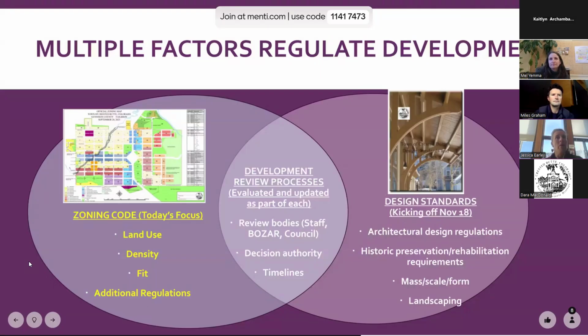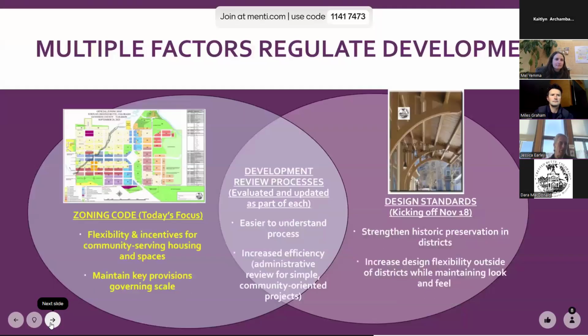Some of these factors for our community, as is up on the screen, are that the zoning code comes together with the design standards, and then we also have building codes and subdivision regulations. Together, all of these layer together to shape how development happens, balancing private property rights with public safety and community vision. The development review processes are evaluated as part of each of those things, and the timelines are dictated by that. Next slide, please.